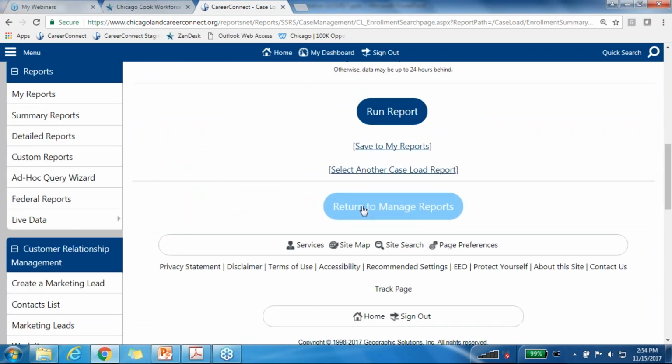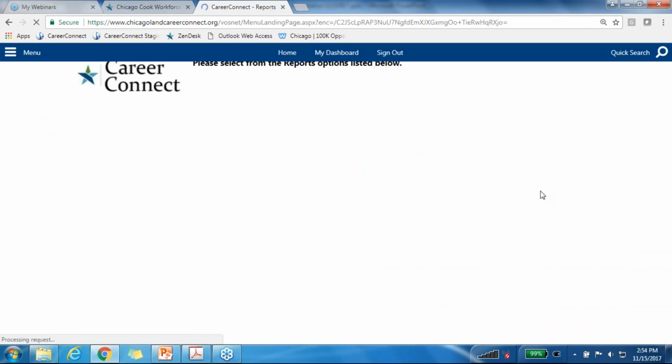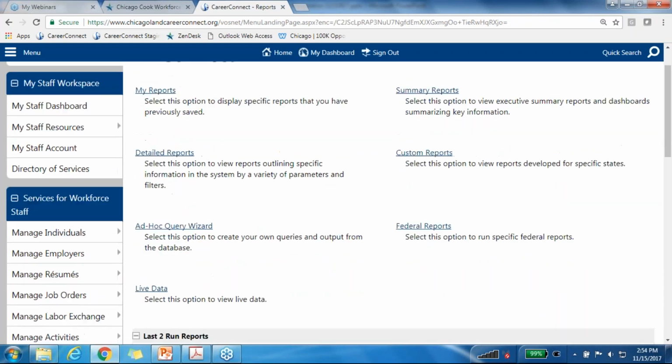So since I'm already in reports, I could go back here and go to detailed reports, or I could go to return to manage reports. I'm going to go to return to manage reports just so you can see where that takes you. So now it takes me to a screen where I can see all of my report categories. And this is another report that we run in detailed reports. So I'm going to click detailed reports.